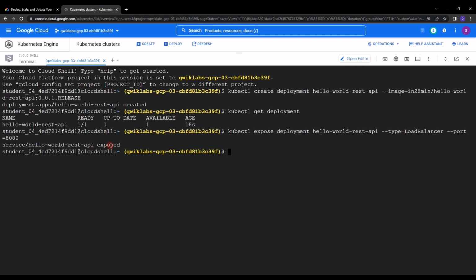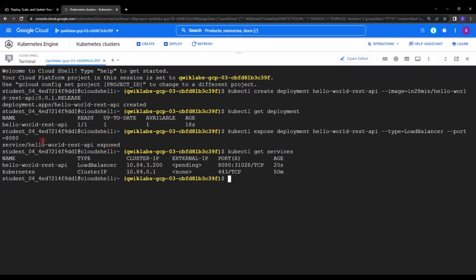So when you expose a deployment, what will happen? It will basically create a Kubernetes service. To see the service, you can run kubectl get services. We can see the hello world REST API. You can see that it's the type load balancer, and we can see the cluster IP, but we don't see the external IP because it's in pending mode.